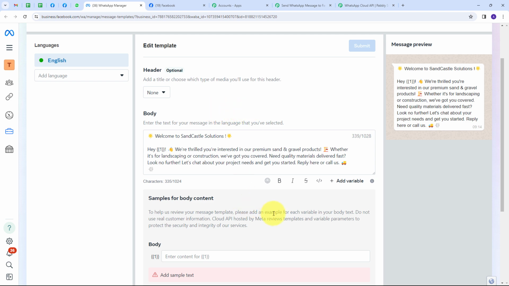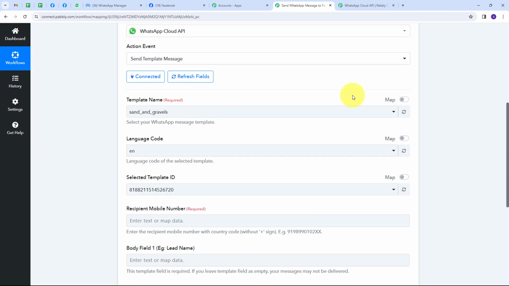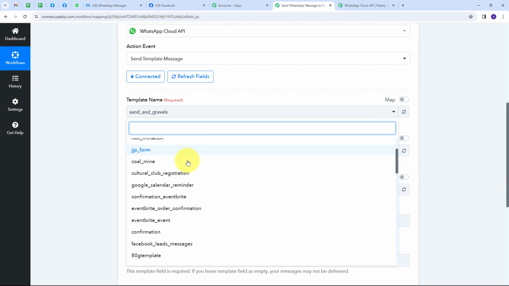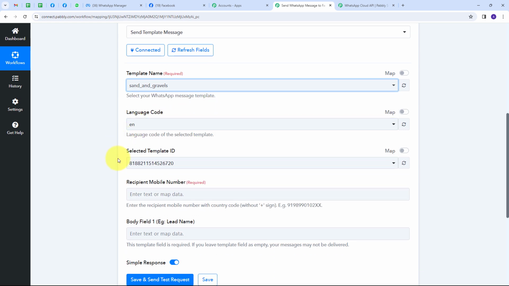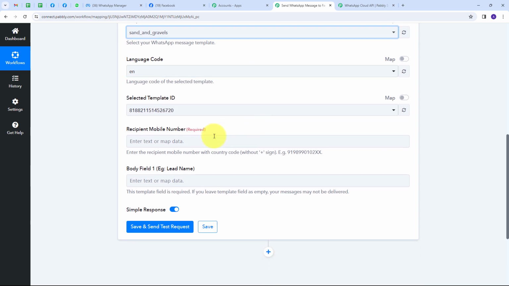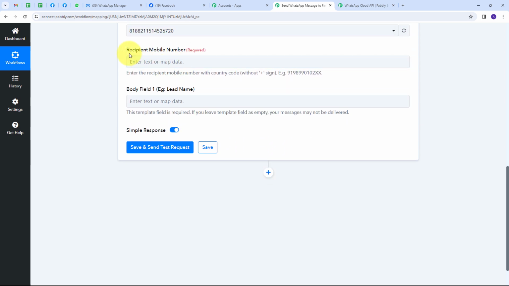So let's go back to Pabbly Connect. And here for selecting the template, you have to open this tab, and in this tab you'll find all the templates that you have created in your WhatsApp Cloud API account. So I'm going to use this template of sand and gravels, and here my language code and template ID are already selected. Now I have these two tabs: first is the recipient mobile number and second is body field 1. Here I'm going to give the recipient mobile number, or mobile number of my lead, on which I want to send the WhatsApp message.